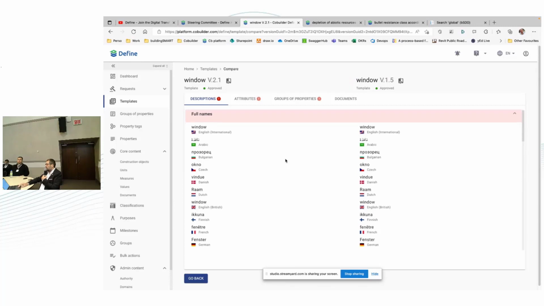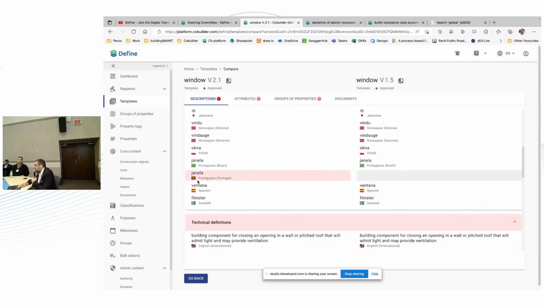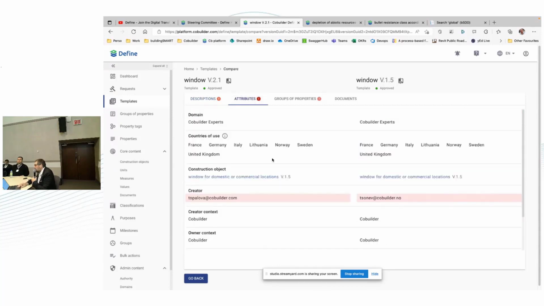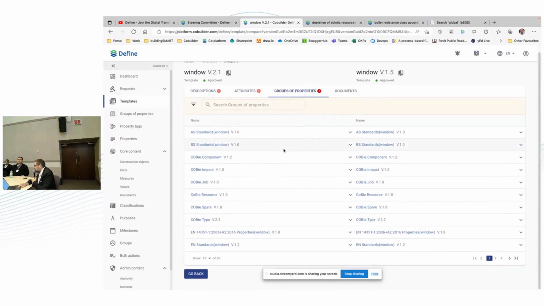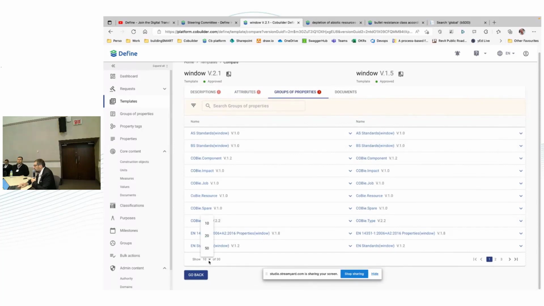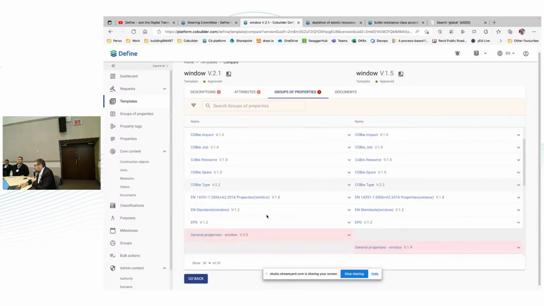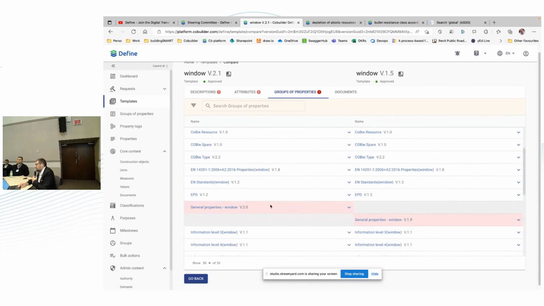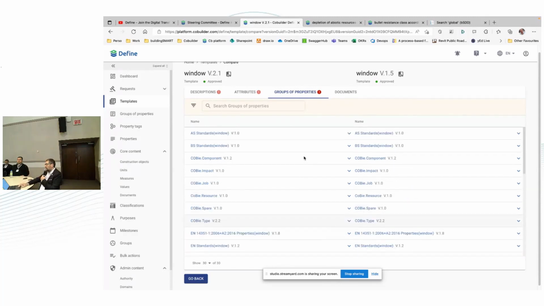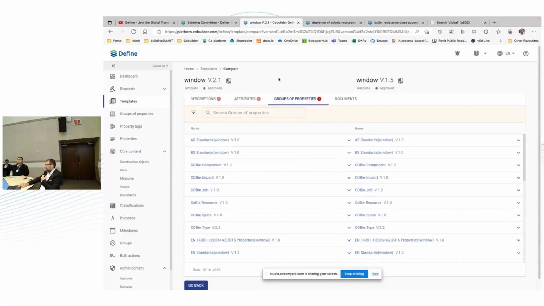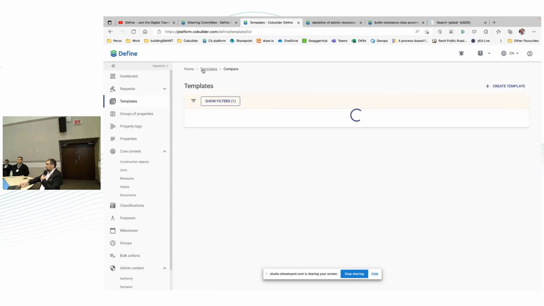It will show me the templates, and it will tell me that I have a new translation in Portuguese for this window. There is no reason to use the previous one. It is just a translation. The filters change, of course, and I think some groups of properties may have been added to it. Let's check. Yes, properties for EPDs, environmental product declaration, have been evolving since version 1.5.